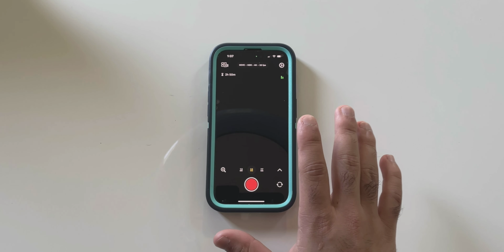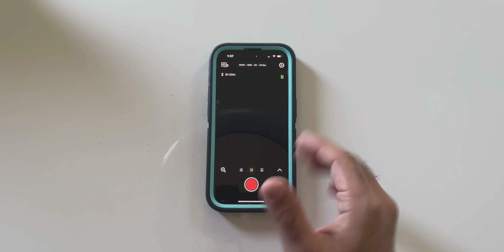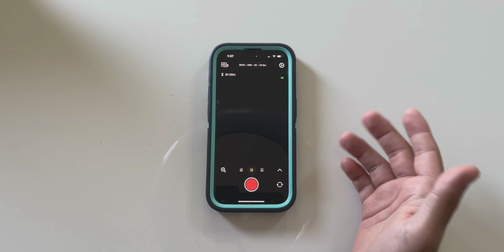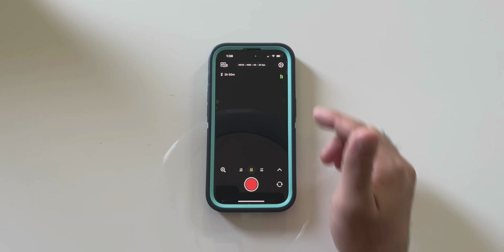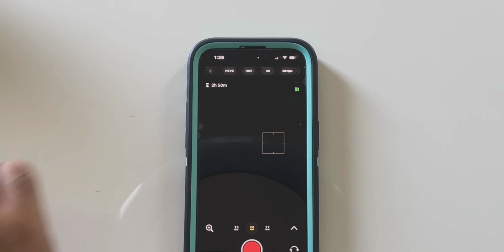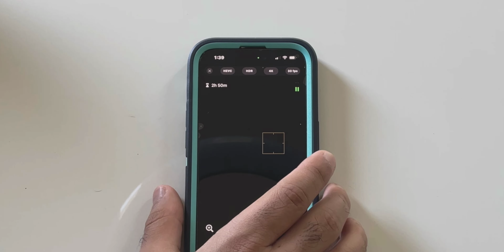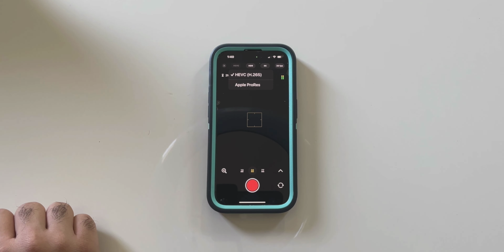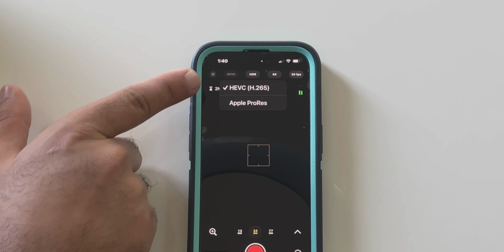Okay, so on first look, you realize that the layout is familiar and it's almost like the inbuilt camera app. There are some controls up here at the top and some at the bottom, so let's go through them one by one. So first up are your video quality controls. So tap on this menu right here to expand it, and here you have a few options. First up is your video codec. You can switch between Apple ProRes or H.265.